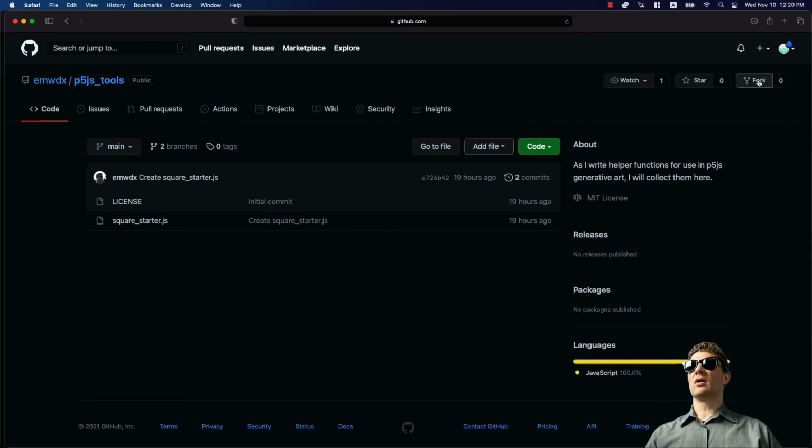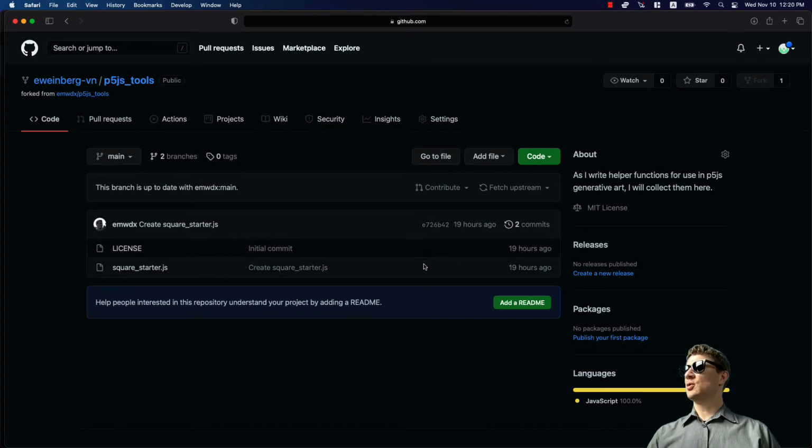So here's what I can do. I can go up here and I can fork this project. And what this will do is it will make a copy of this repository so that it appears in my set of repositories, which I can then make edits to.